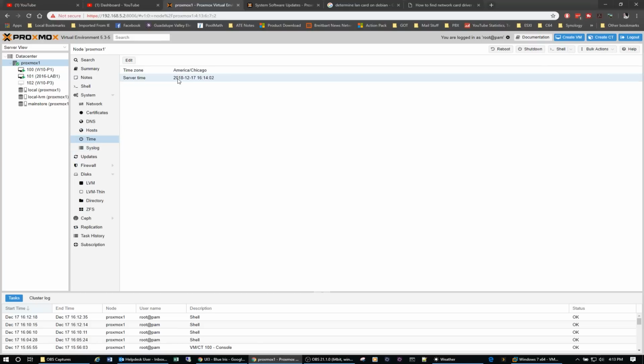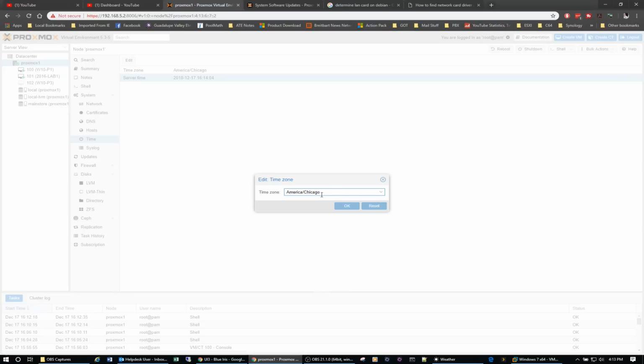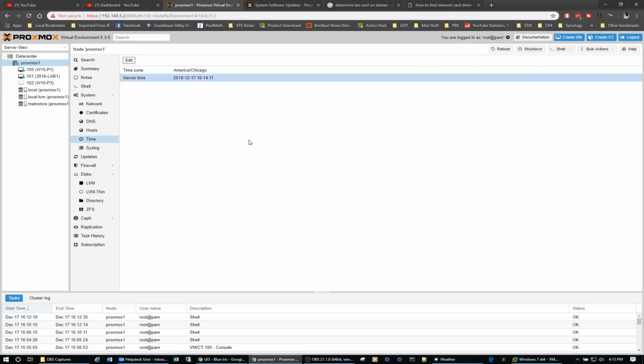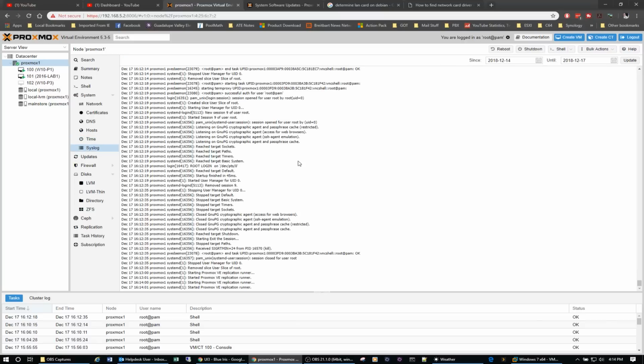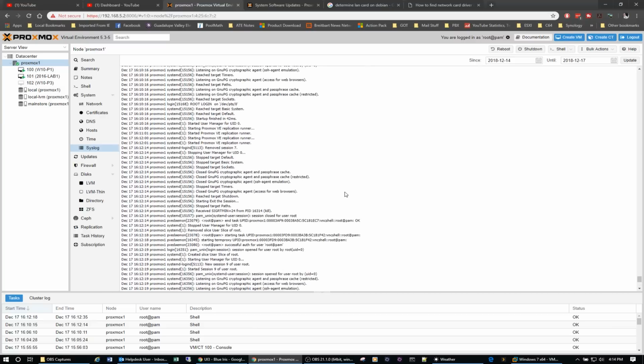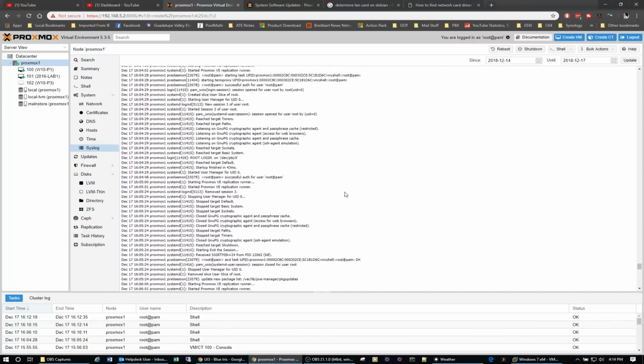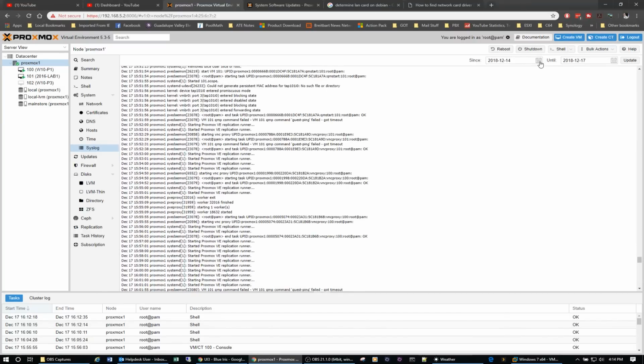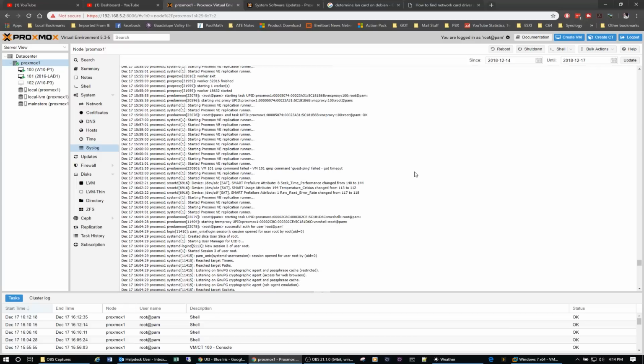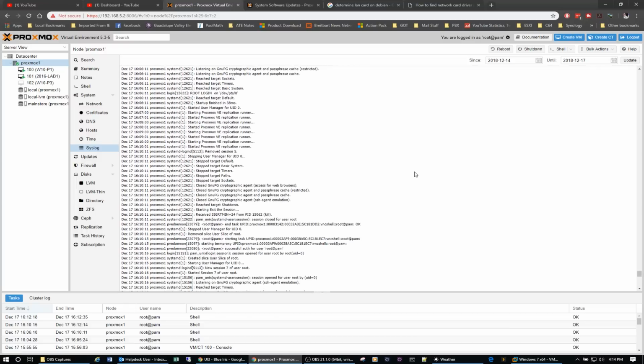Your time settings are right here. Again, you can edit them. It's very limited as to what you can do. I don't know if this server has NTP on it. I would prefer to use that and keep my time synced with my Active Directory domain controller, but you take what you can get. You have your syslog, which is updated. This is a really nice feature, and you can even sort it by date to see what's going on with your syslog.